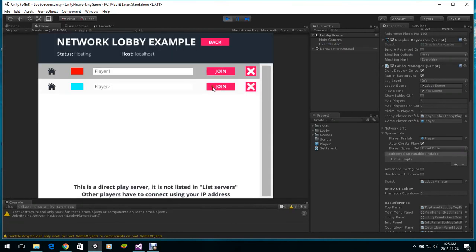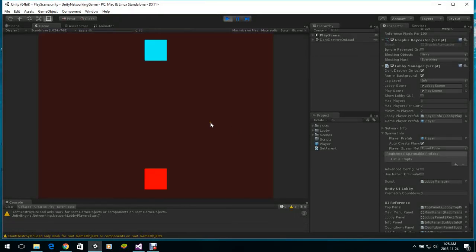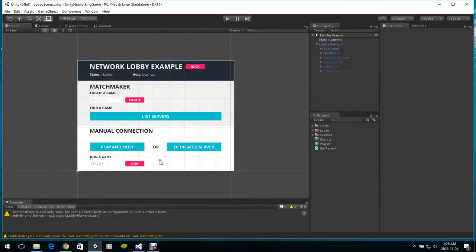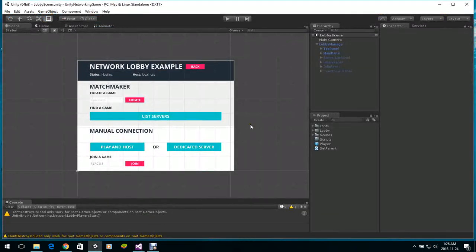Play host, add two players, player 1, player 2, red and this cyan color. Alright, so now you can see that our players got their player 1 and player 2 names. Alright, and they also got their colors, and these colors are synchronized over the network. Okay, so now let's pause the game, and so here we have successfully applied our lobby player's values to our game player object.